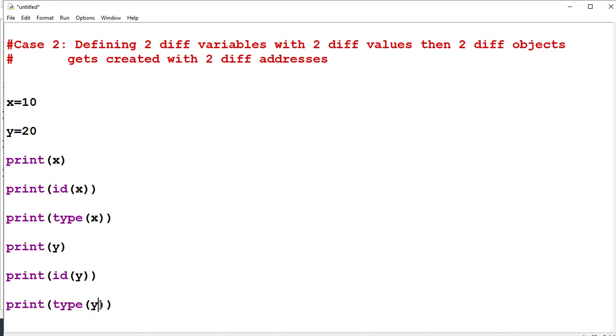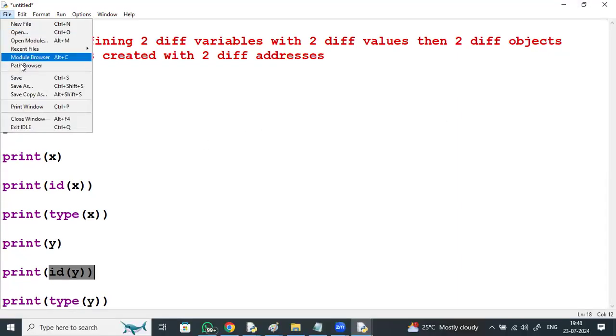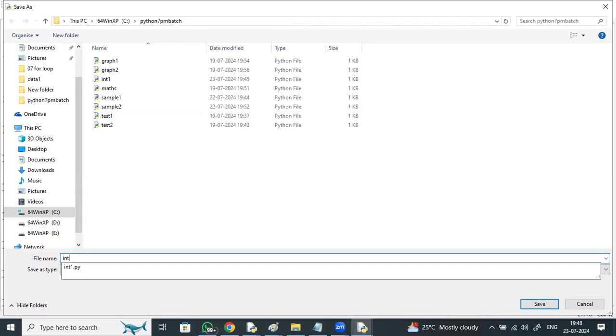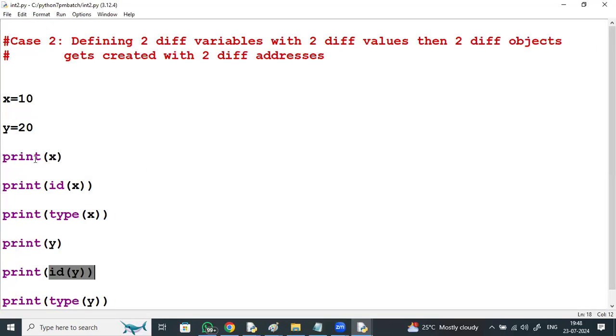Now, can you answer the address of X and address of Y? Is it going to be same or different? Different, right? Because this 10 and 20 are two different values, two different objects, two different addresses. Address of X and Y will be different. Just save it into a .py file, any name with .py extension.